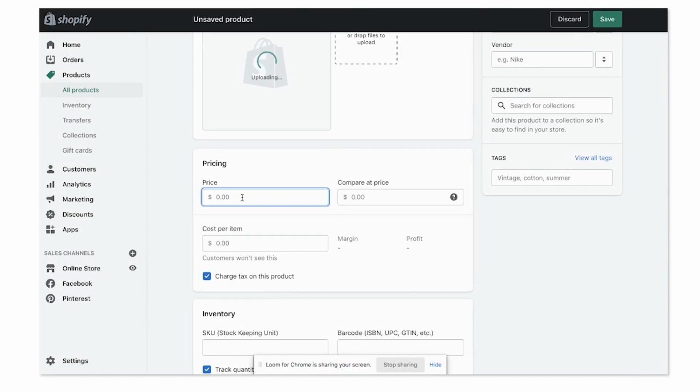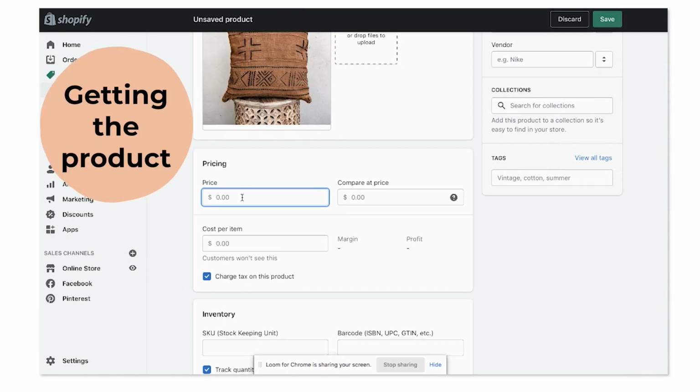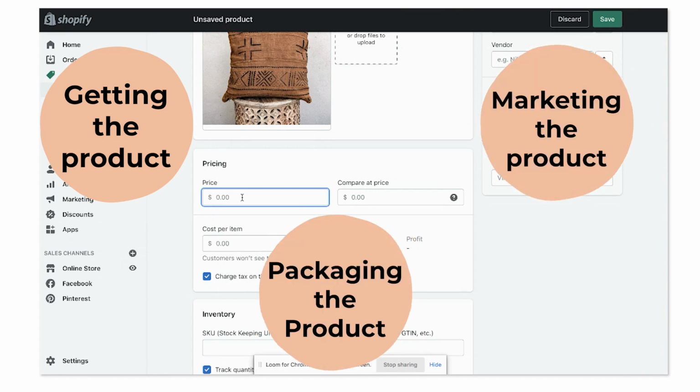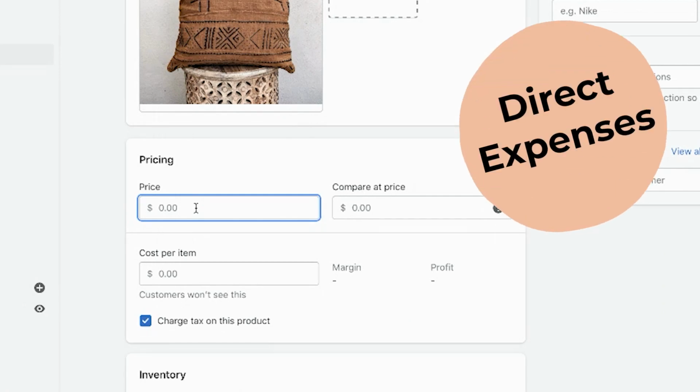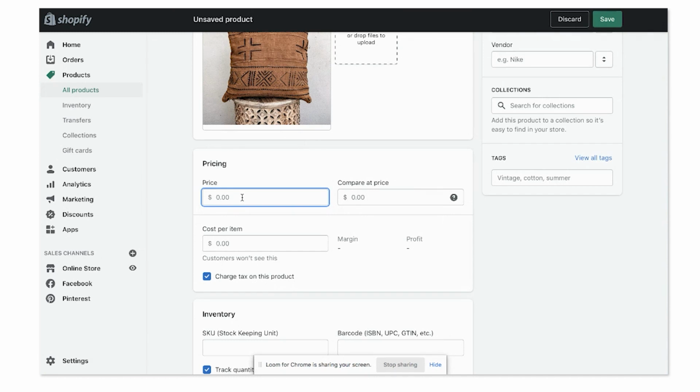Now, when you're choosing the price of your products, you obviously want to factor in all the expenses that go into one, getting the product, marketing the product, packaging the product, and all the other miscellaneous fees that you may incur when you're running your business. More so direct expenses. When we're talking about direct expenses, we're talking about the product costs, the shipping costs. If you are giving away free shipping, how much is that? The fees that you have to pay.